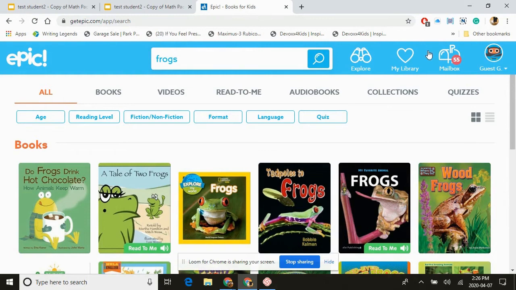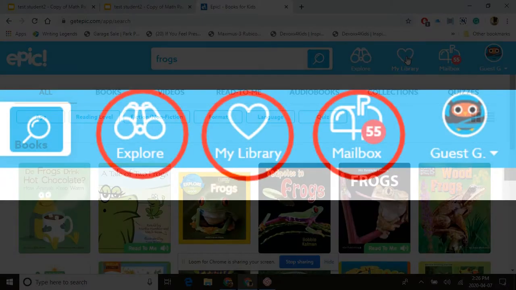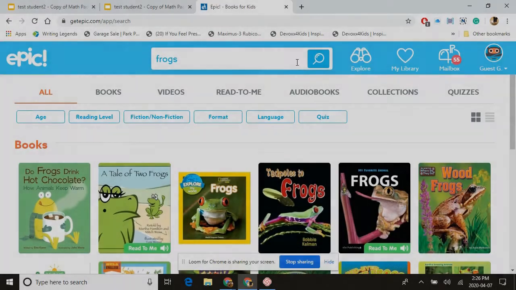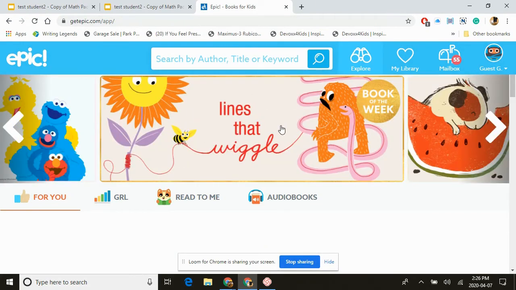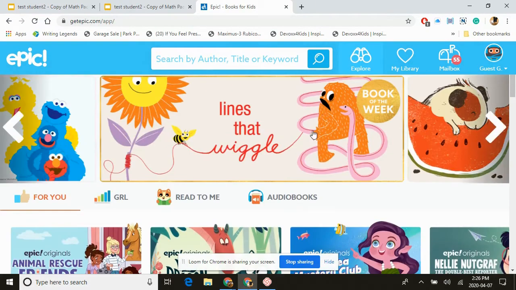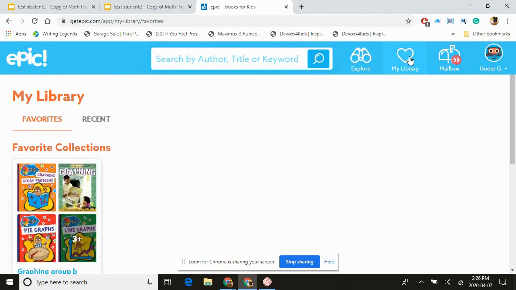There's also these 4 buttons up here called Explore, My Library, Mailbox, and their avatar. Now, with those, the Explore button allows them to look up certain topics. So they may explore and do some research. Maybe there's something that they really like, but it opens them up to the whole catalog of books. My Library, if they see a book that they really like, they can click the heart, which I'll show you in a few minutes, and they can add that to their own personal library.